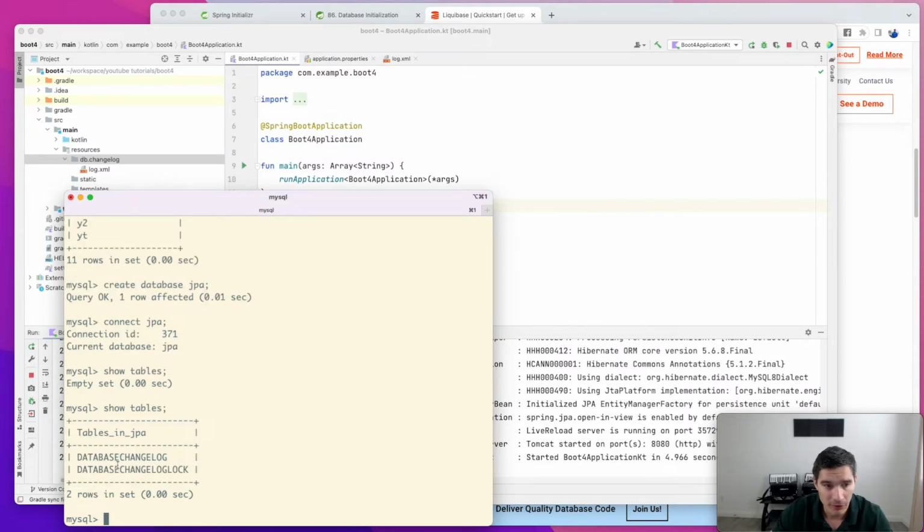So Liquibase created these two tables. This table, database change log, keeps track of what migrations have been applied. And database changelog lock is a locking mechanism that prevents two different servers from performing migrations at the same time. And in some cases, if you run into racing conditions with Liquibase, you will need to manually release this lock. Just keep that in mind.